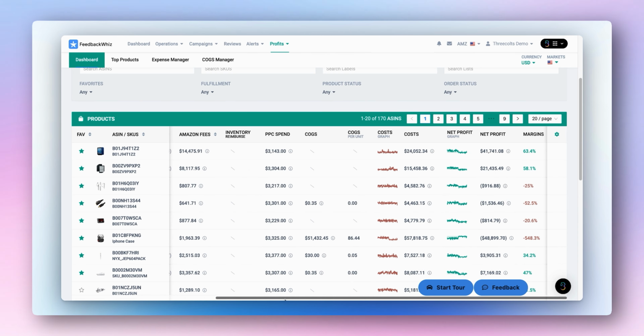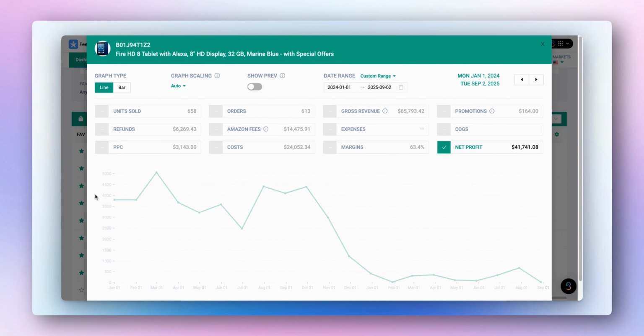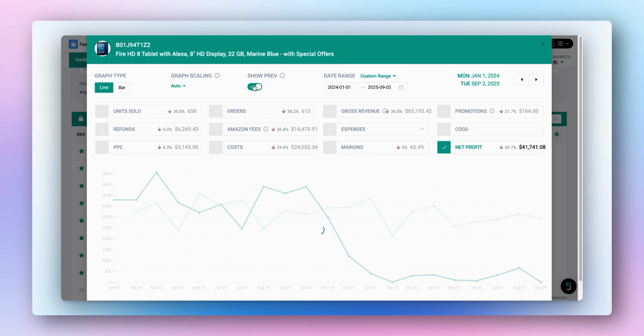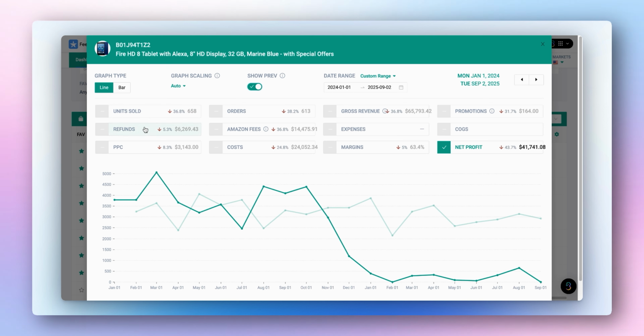You can see the profit margin for each product, but here's where it gets really powerful. Click on any product to drill down deeper. You see the complete breakdown: Amazon fees, FBA costs, PPC fees, returns, refunds, and more. And now you're in the best position to make data-driven decisions.